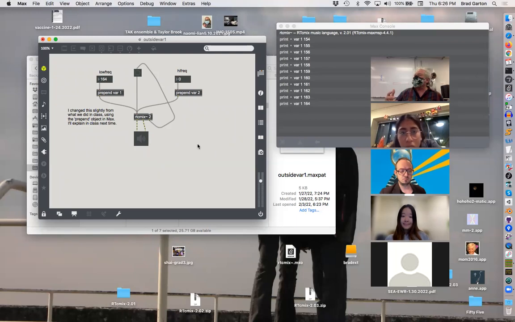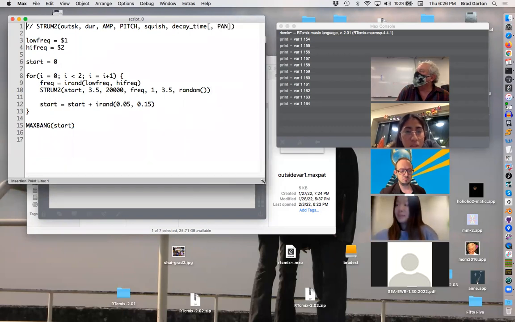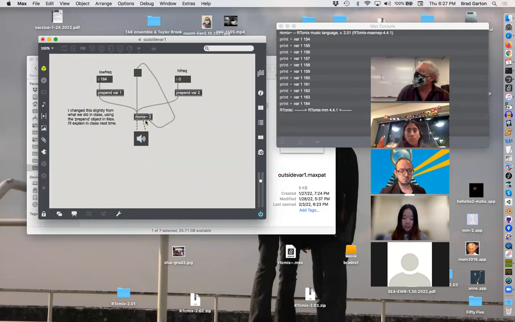And this has to do with when variables get set. Right now, if I run this, it's going to do this kind of random strum thing. Notice that I'm generating 2 notes, and then I'm banging the script again. So that's going to give me the ability.